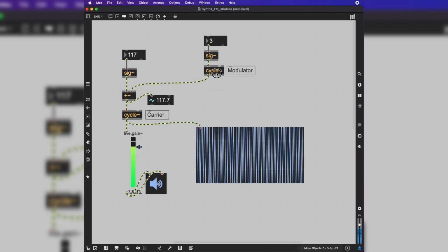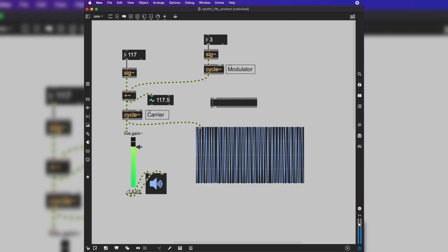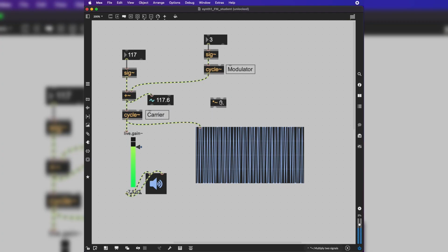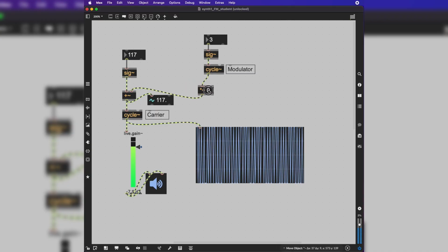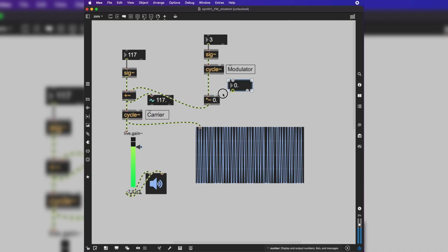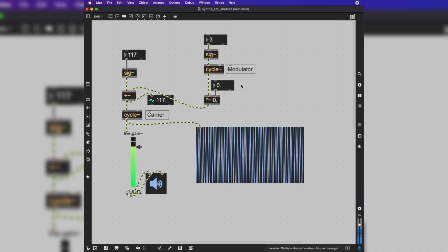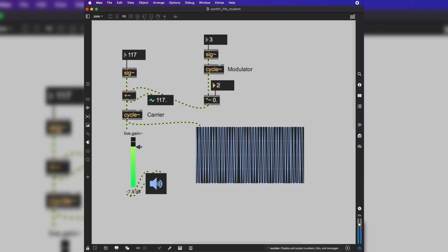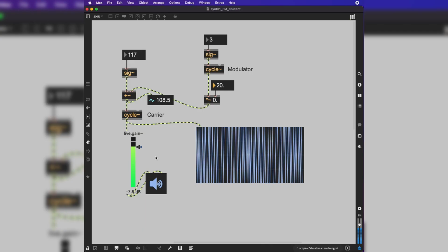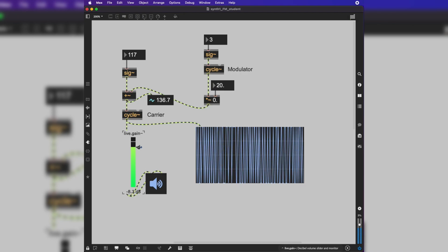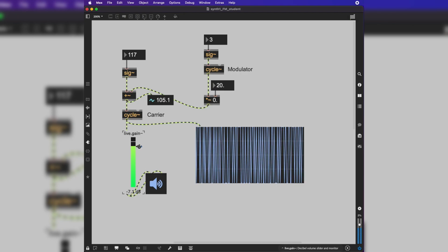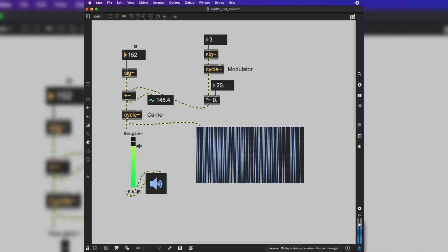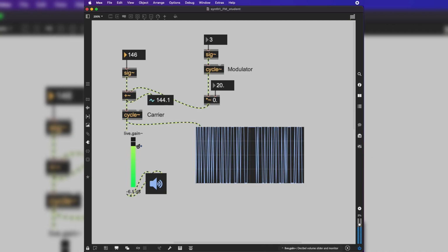So that's why we use an amplitude. We define an amplitude for the modulation. Let's just say 0 for now, and put that between the cycle~ and the plus~ objects. And now we can attach the float box, and now we can adjust the depth of this modulation. So let's say instead of 1, let's make it, I don't know, 20. Now you're able to hear a wobbling, shifting frequency. And this is frequency modulation.